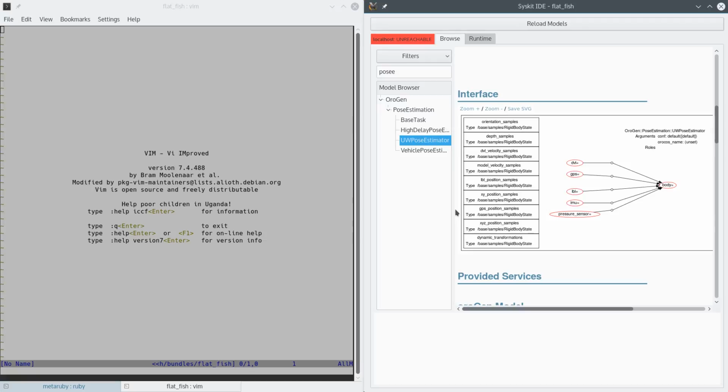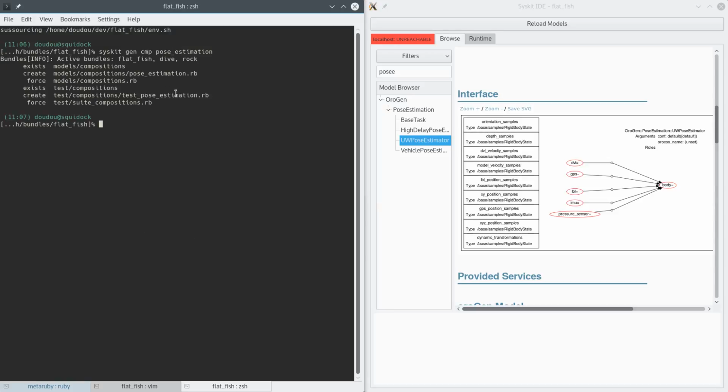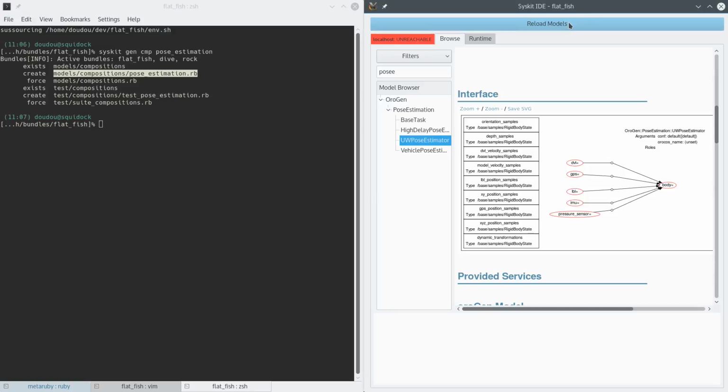So now the first thing I'm going to do is actually create a composition which is going to bind different inputs of different types to the component to form a self-contained unit, like a subsystem. So the first thing is to create the composition, which I'm going to be very original about. I'm going to call it pose estimation. Here you have a template generation, and it's creating a composition file and a test file. So let's have a look at the composition first.